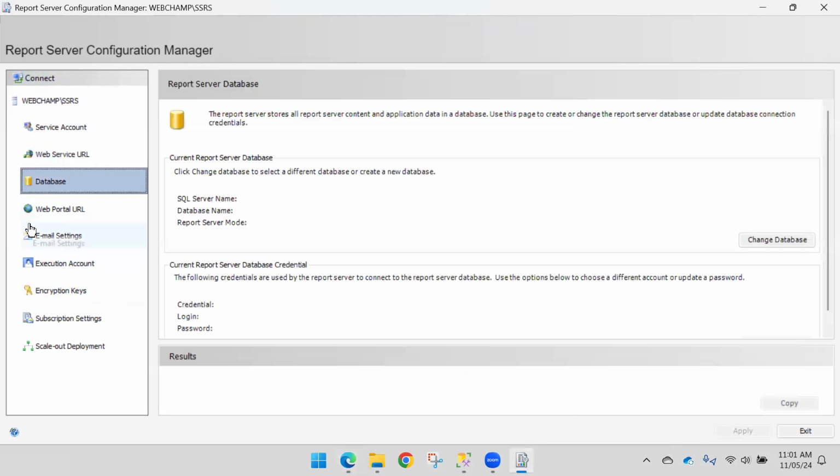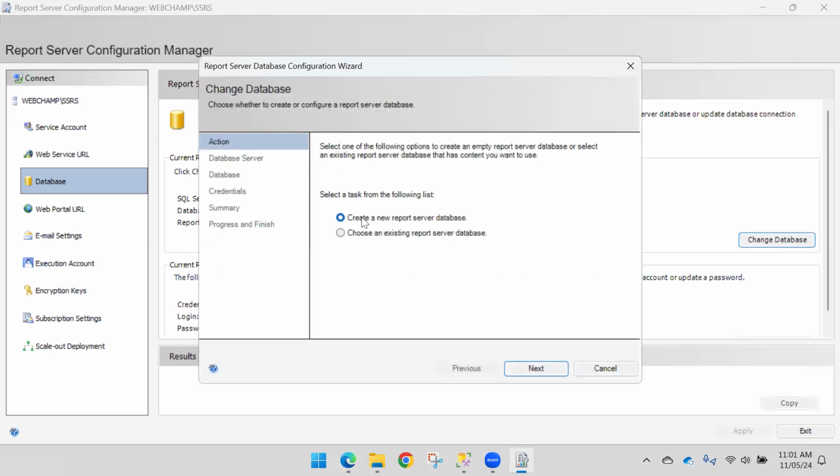Then you need to have the database. Here, the current report server database: there is nothing, right? So you need to create this first. Here I'll say change, then create a new report server database or choose an existing one. If you have created one, you can select it, otherwise I will create a new one here.